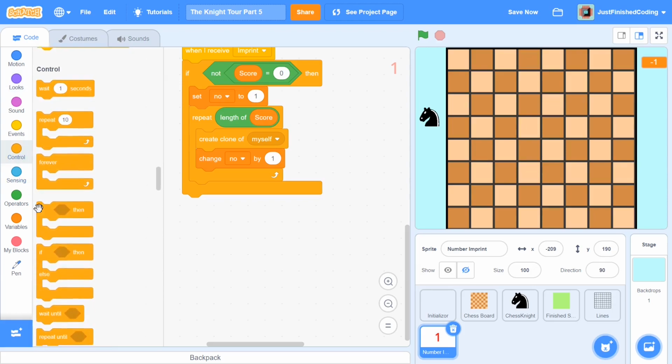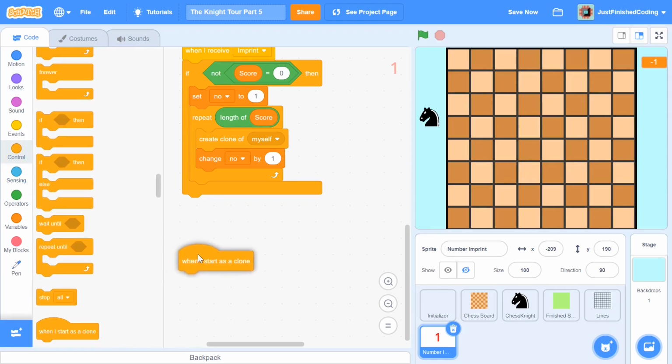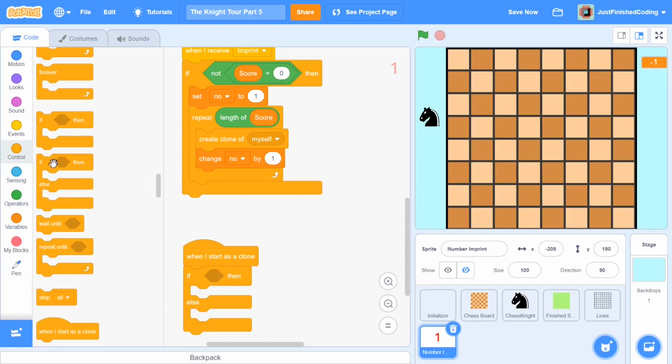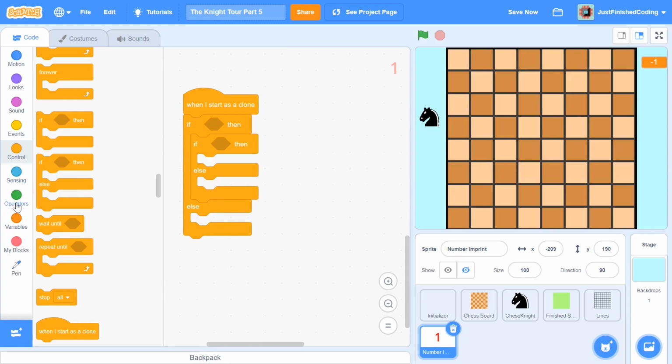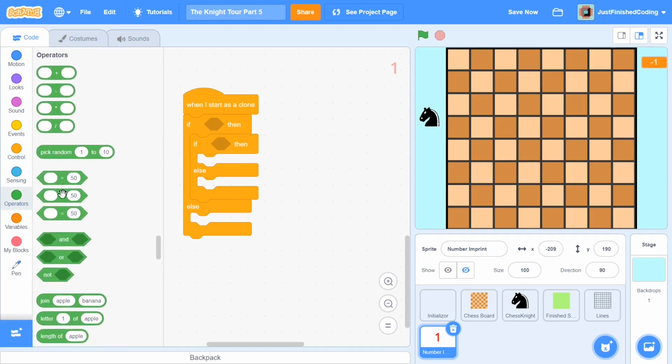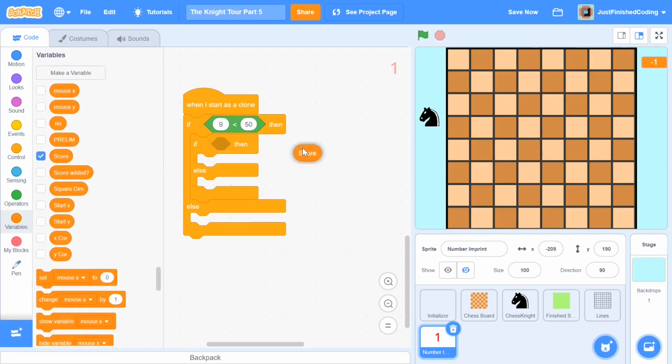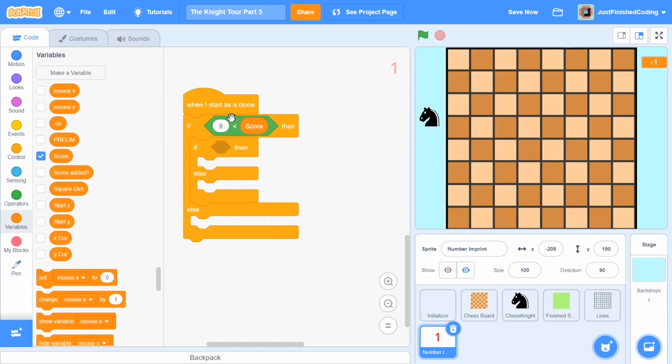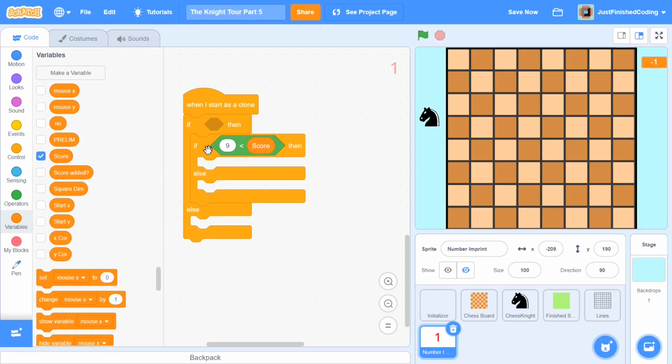So when I start as a clone from the control category is going to be right here, and I'm going to put that in. And right after that, I'm going to have two if else nested within each other. Within the first one, I'm going to be checking if the score is greater than 9. Now, if the score is greater than 9, then it means the score is 2 digits and the length of score is going to be 2. So I'm going to check if score is greater than 9. In that case, I'm going to check once again, or actually put this within your inner loop, and in the outer loop, I'm going to check if number equals 1.